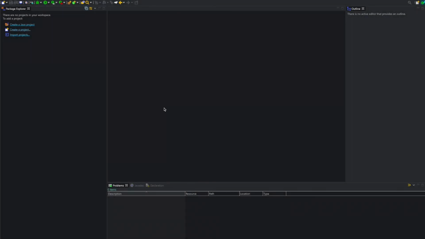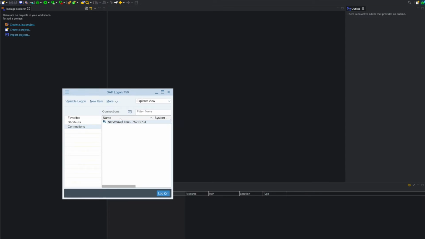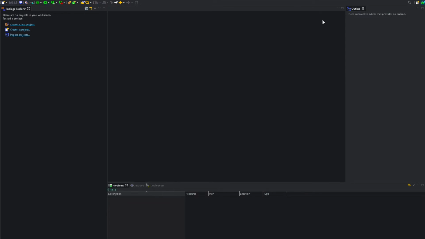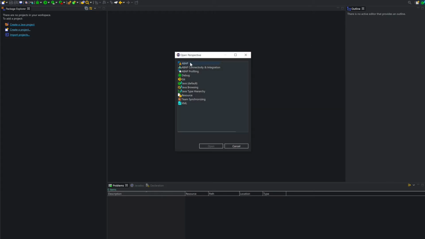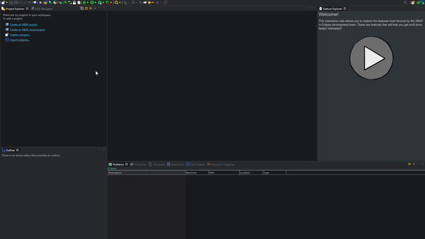Now I need to install also the SAP client. That means to make a link with my installation. Here I have a NetWeaver trial. I will make this link here. So I'm not working with Java, I'm working with SAP. Open perspective ABAP. Now I have Project Explorer and CDS Navigator, but no project for the moment. So I will create an ABAP project.